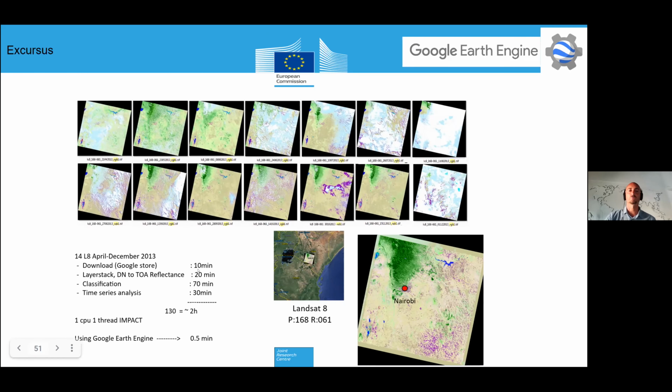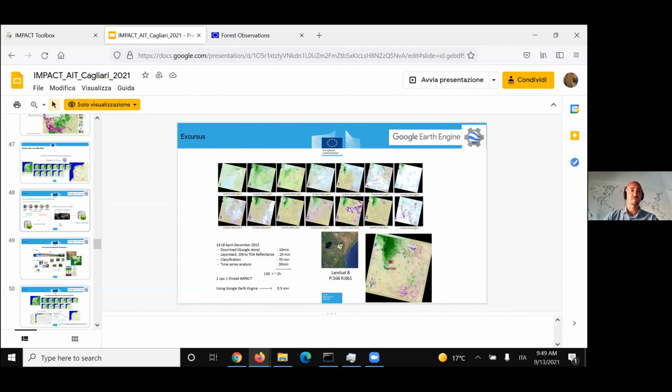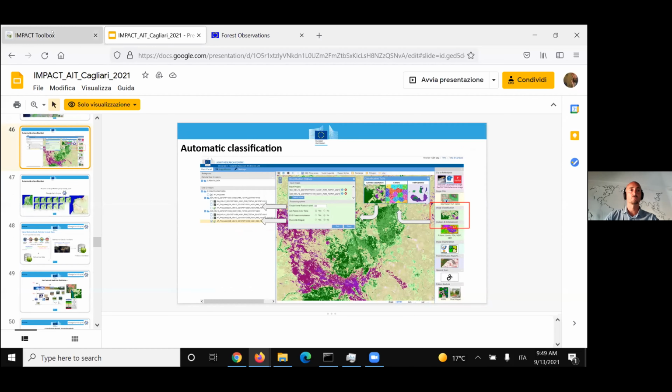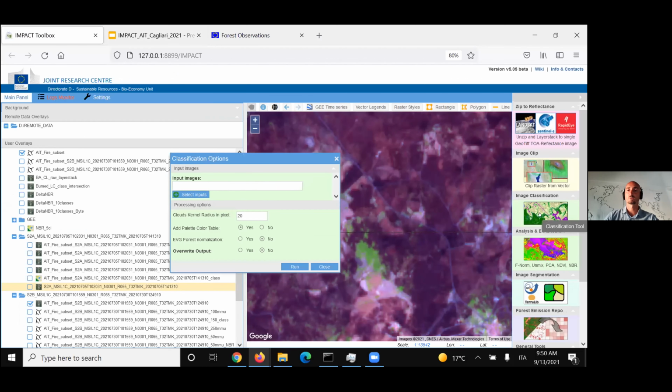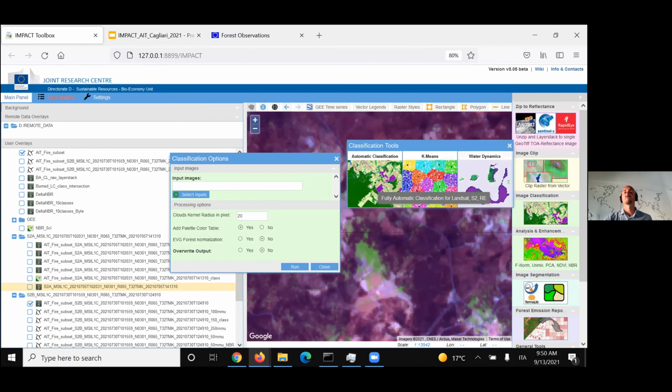Imagine you don't have to download data, to pre-process data. Everything is in Google Earth Engine and is available for any kind of processing, including the classification. But okay, so how to perform the classification? In Impact, it's quite easy if you don't have any other sources. So it's enough to explore the automatic classification and this tool. So this automatic classification is reproducing exactly the code developed for Landsat and Sentinel that is available in the Google Earth Engine link that I provided in the slide.